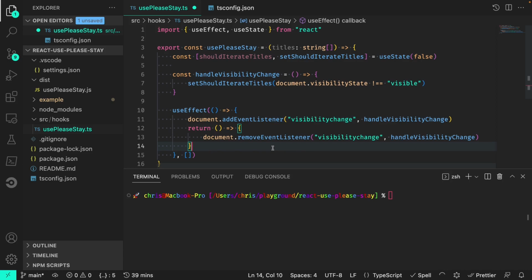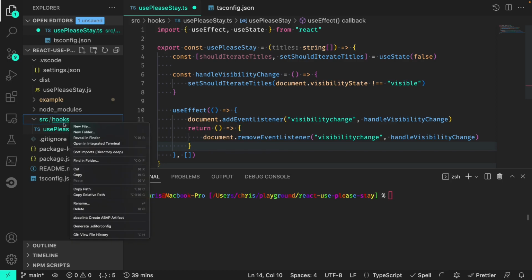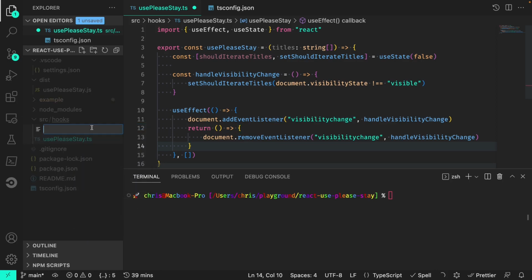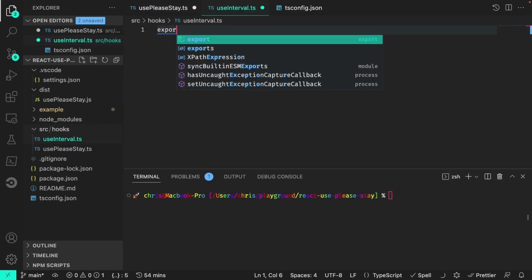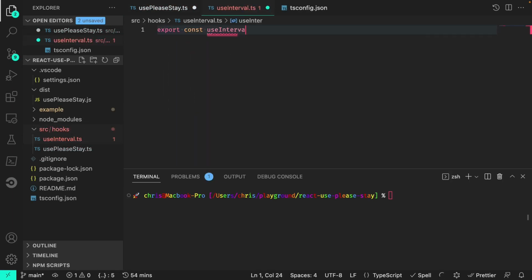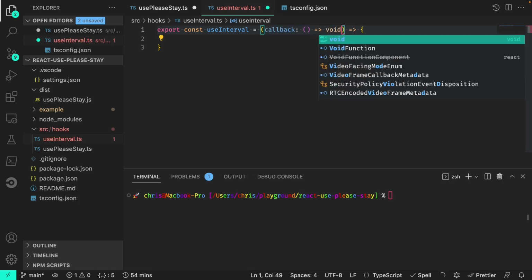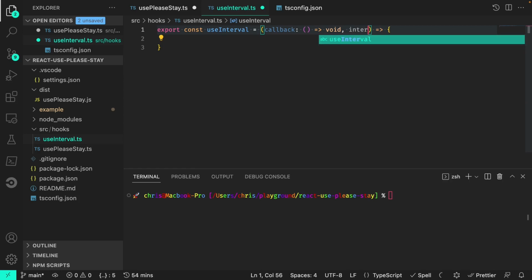Let's begin by writing a new custom React hook, useInterval. So we'll make a new file right alongside usePleaseStay called useInterval. So this will be export const useInterval. And for the parameters passed to this hook, we'll at least need a callback, or whatever we want to run at the given interval, and the interval itself, which will be a number.